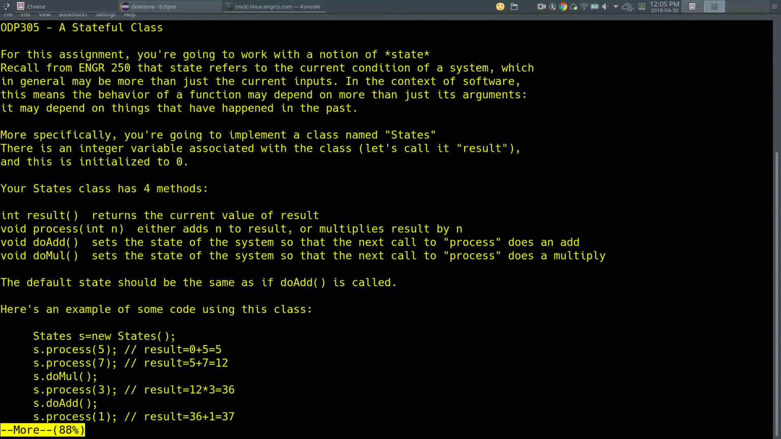So you're creating a class, and it's just called states. And it has one variable that it keeps inside, and I'm calling it result in here just so we have a name for it. And result is initialized to 0. And your class has 4 methods. So the result method just returns the current value of result. Okay, so it's just an accessor. The process method takes an integer, and it does one of two things.